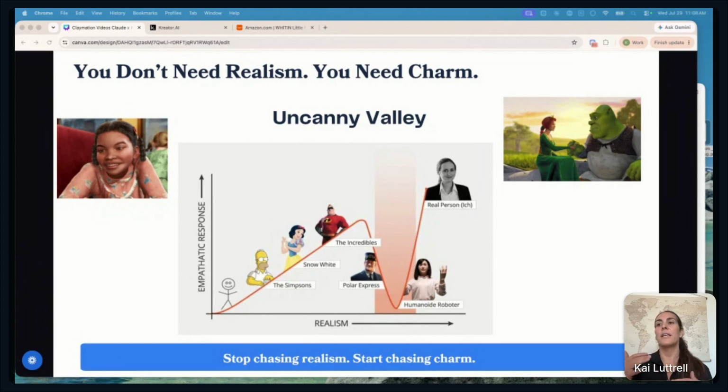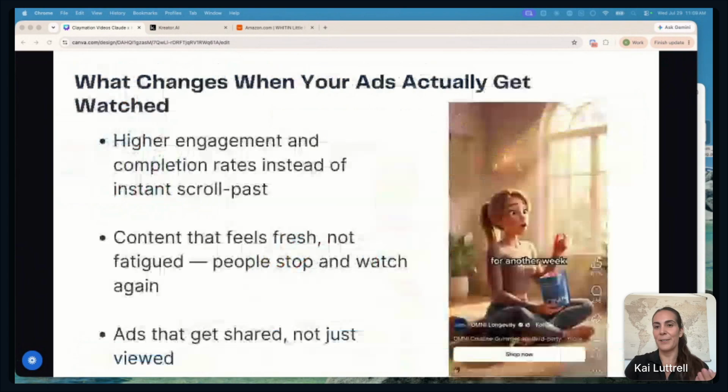You don't have to keep chasing realism. You can start chasing charm. You can chase humor. You can tug on heartstrings. And you can get some crazy physics-defying graphics too that just make it super fun. And yeah, that's the whole unlock.